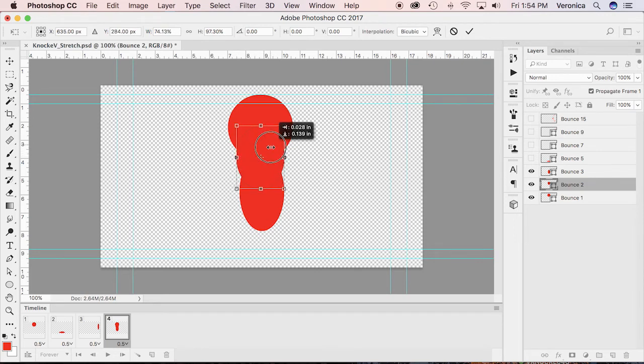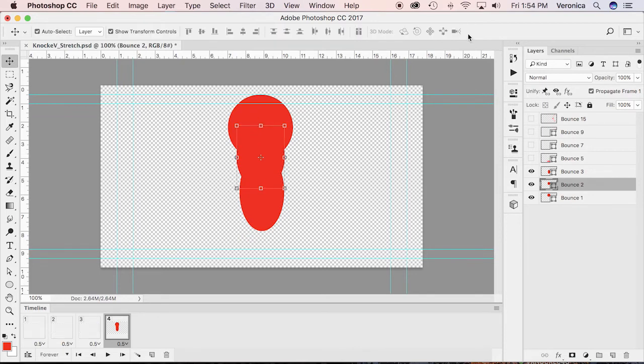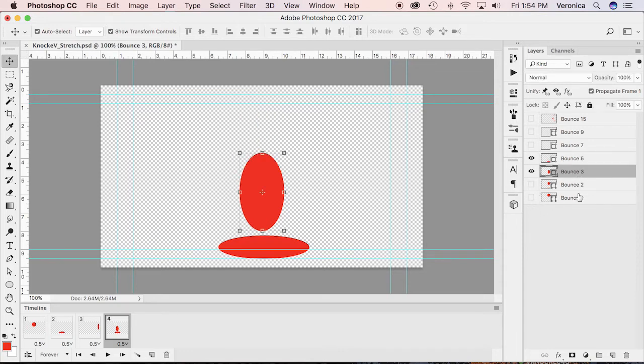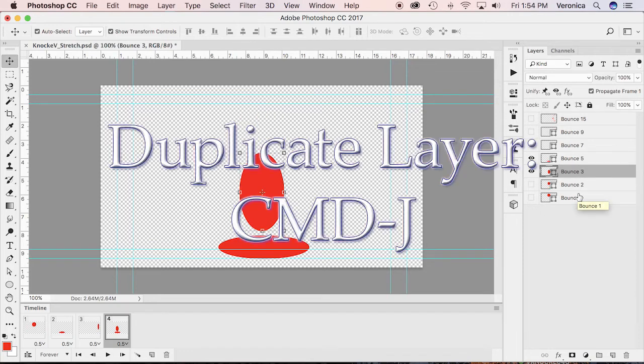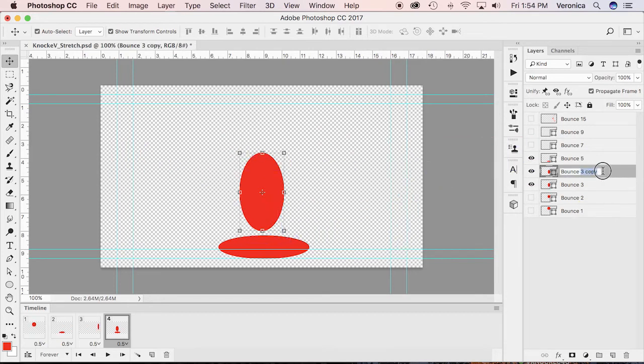Get it nicely arranged. That looks good. Okay, and now I'm going to come up to Bounce 3 and Bounce 5. I'm going to select Bounce 3. I'm going to duplicate that. And that one is going to be Bounce 4.